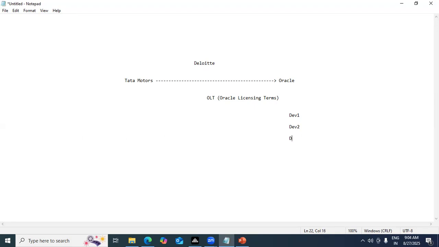Now, why I say this is a correct practice is because the Dev 1 instance is allocated to the functional team, where we come into the picture, where we do all the functional setups which are there. And then the testing will be performed.